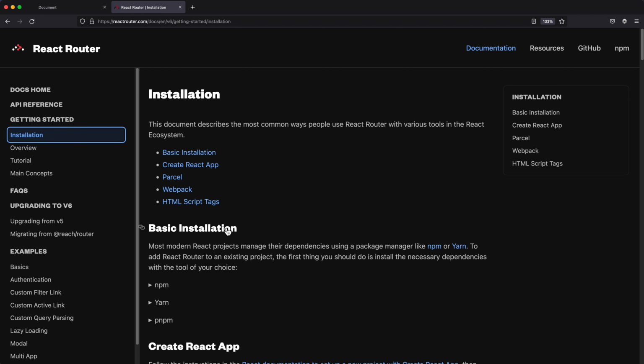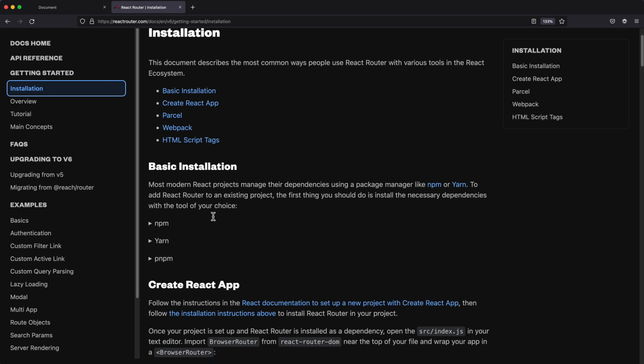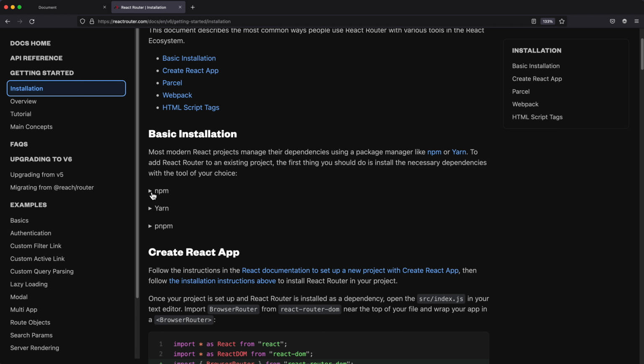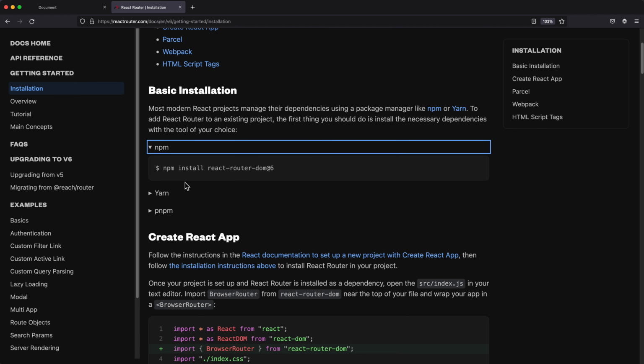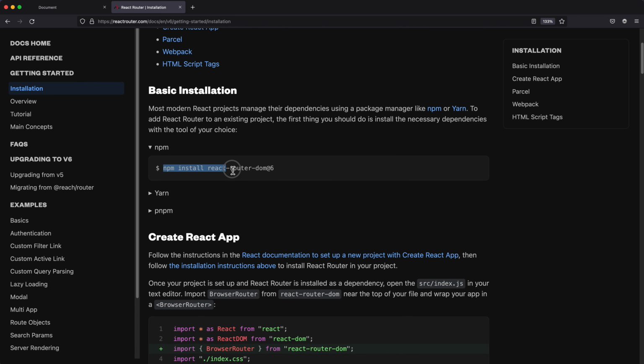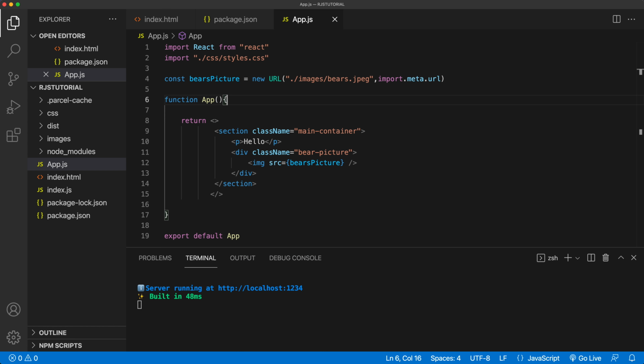So the first thing we're going to have to do is install this thing. And if I scroll down, see basic installation, we have npm. And as you can see, it says npm install. So that's the command. I'm going to copy the command directly from their website documentation, go to my terminal.